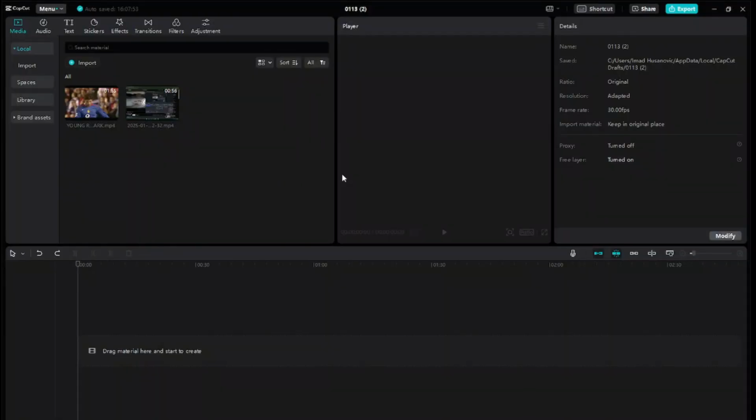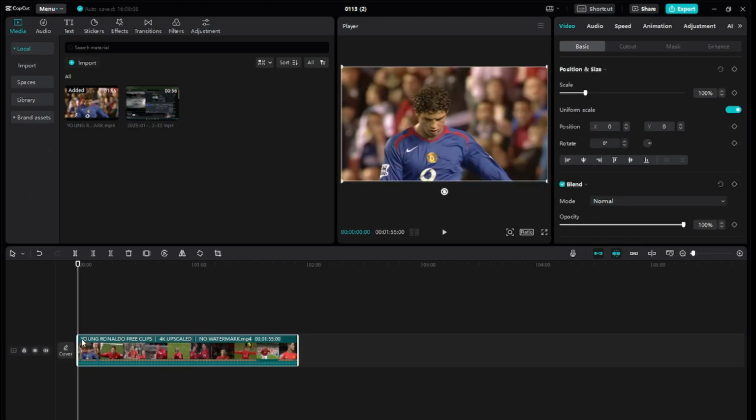So without further ado, let's go to CapCut and let's start making this edit. Alright, we're now in CapCut and let's start making this thing. First of all, I downloaded this Ronaldo compilation of goals and celebrations, so we're going to put this into the edit.